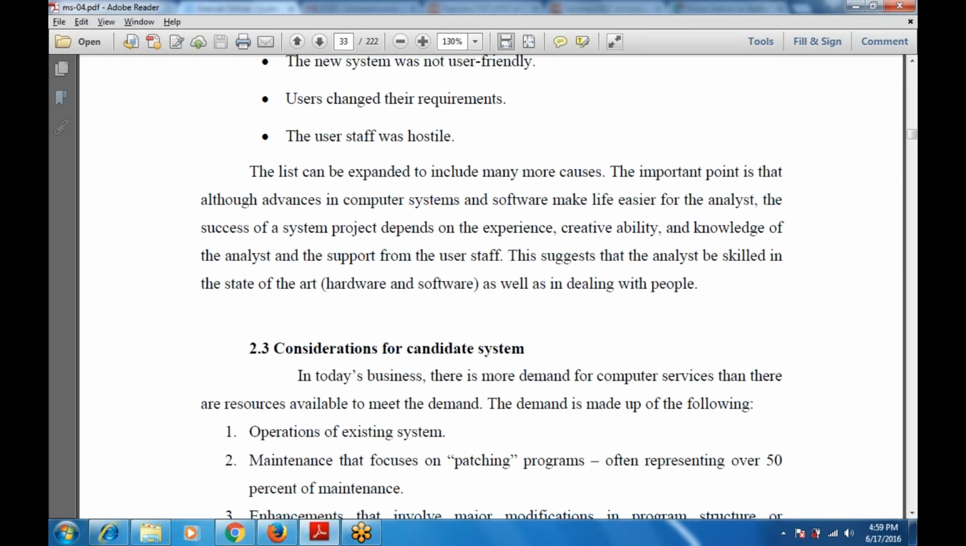So any doubts, anyone, in these steps of the SDLC, or what is the meaning of SDLC? Any doubt, anyone?